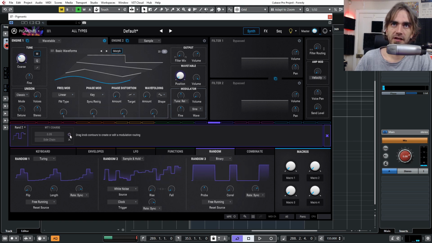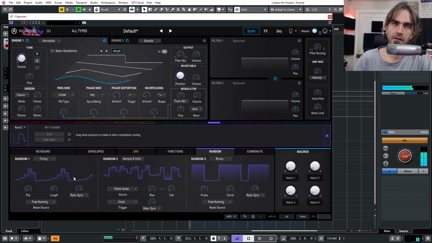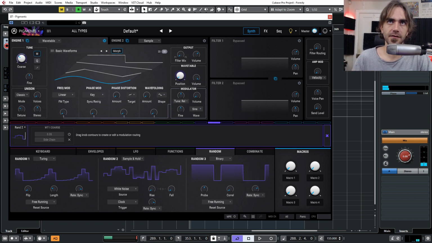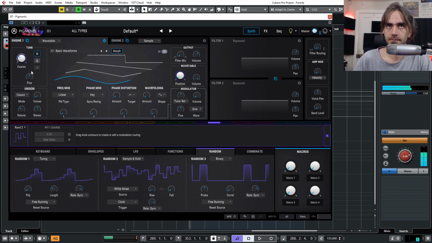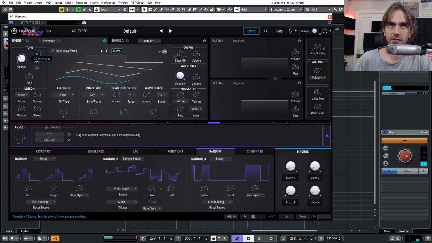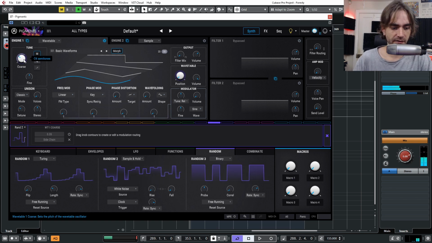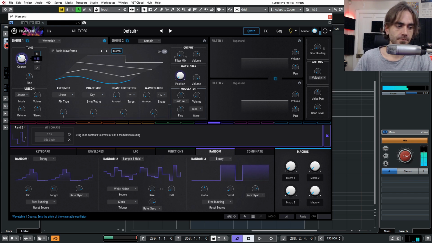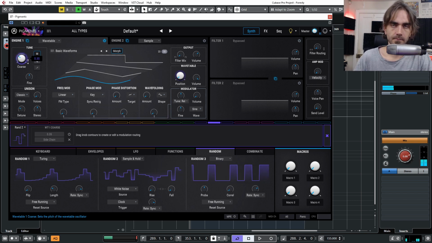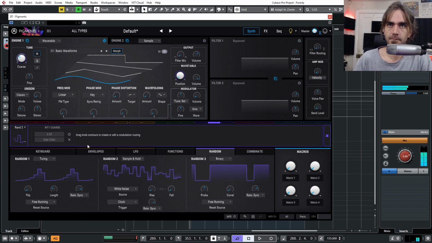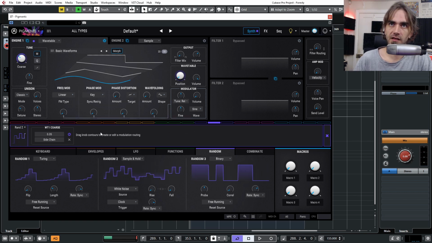So if we just turn this off temporarily. This is the Turing generator. I'm going to play it in a higher octave. And then this is the white noise.